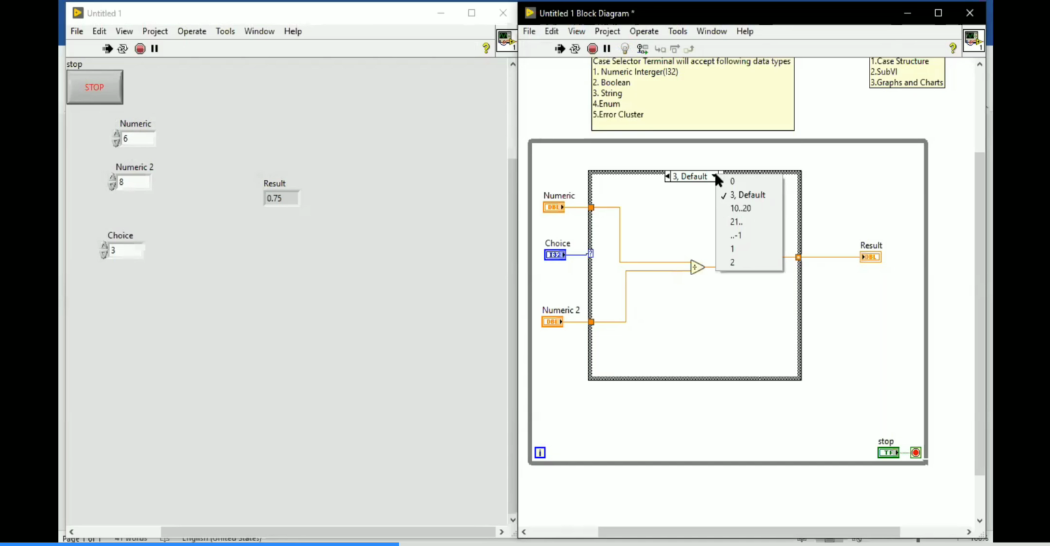Which case in the case structure will execute? 3, which means the default case. Okay, so we are saying the default case will be executed over there. Definitely the default case will be executed.